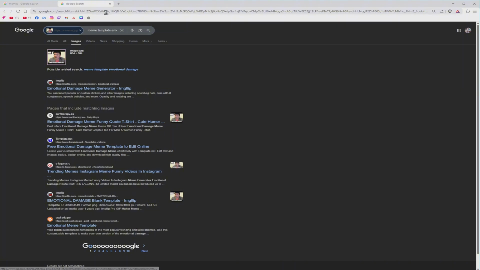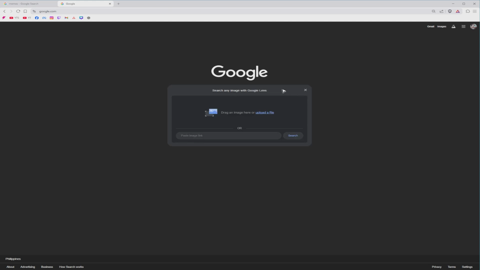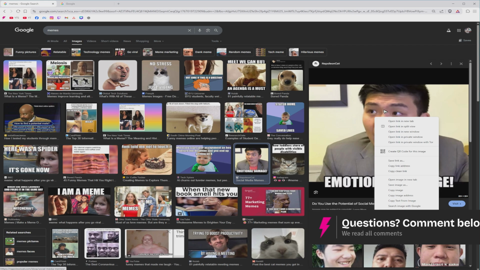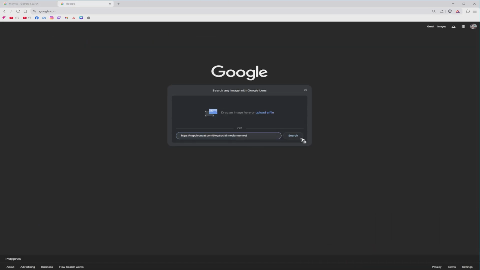All right, another option is by going to google.com. Hit enter. And then here we have the camera icon. It says here search by image. So just click on it, and what you're going to do is just drag and drop an image right here or paste the image link. Let's say this one. Right click and hit copy link address, paste it right here and hit search.